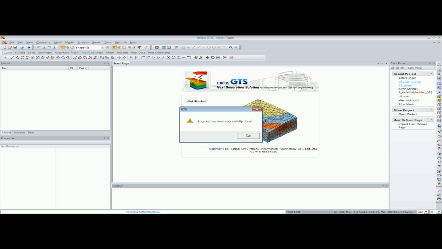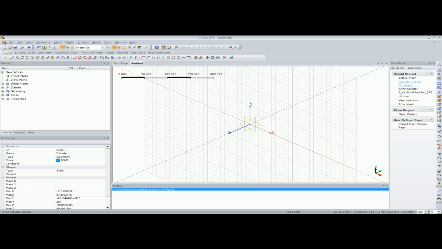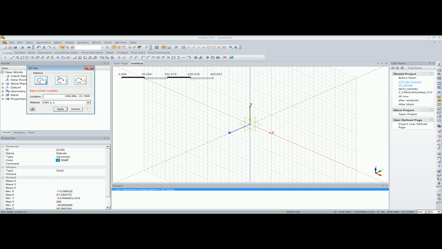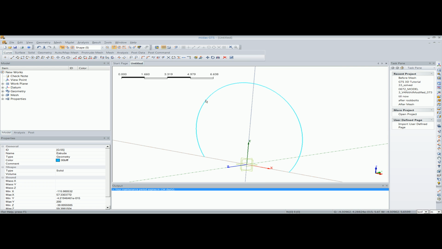So first of all, I'll create a new file by going into the file new option, and I will select the model type as 3D. The first step is to create the cross section of the tunnel. For that, I'll go to the curve option, and I will create an arc for creating the cross section of the tunnel, and I'm punching in the coordinates for creating the cross section in the form of an arc. So as you can see here, the tunnel cross section in the form of the arc has been created.